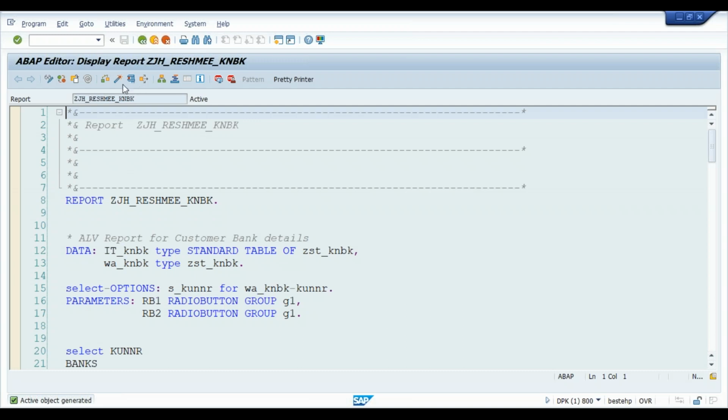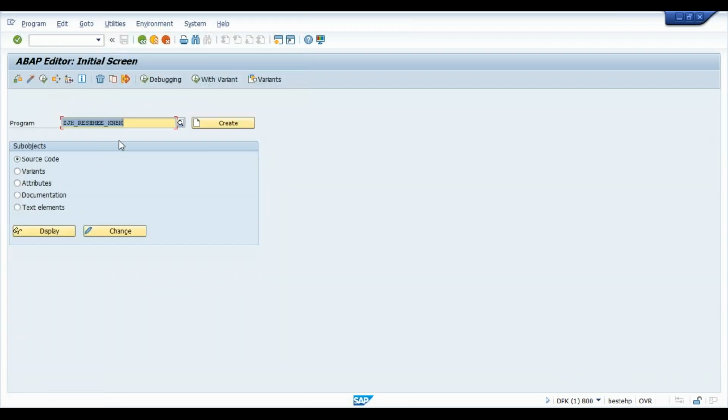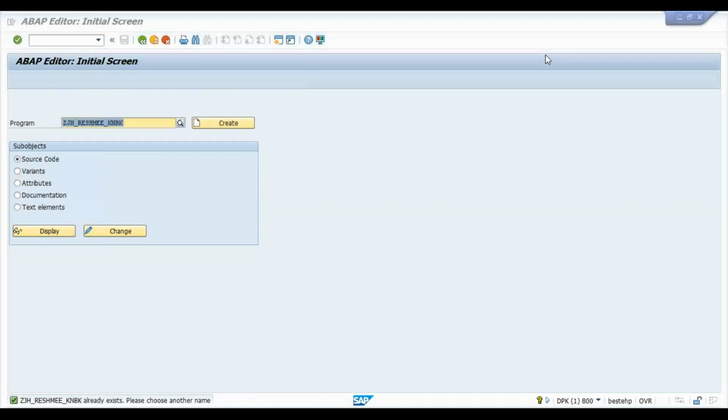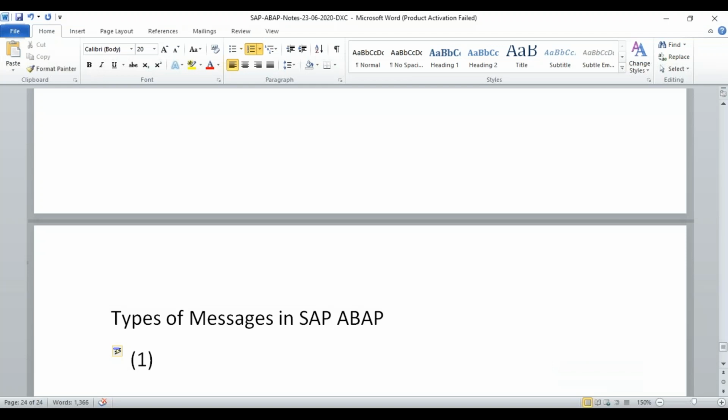And if I have something like create, it gives a status message only, but there will be an error message also. An error message says you cannot go further because of this error. You'll normally get it whenever there is some logical error. So these are the types of messages. We will see the different types of messages and how we can make use of them.